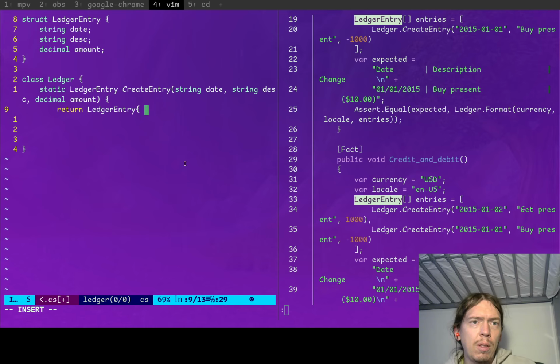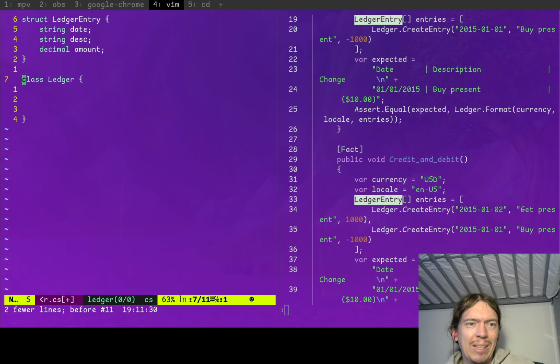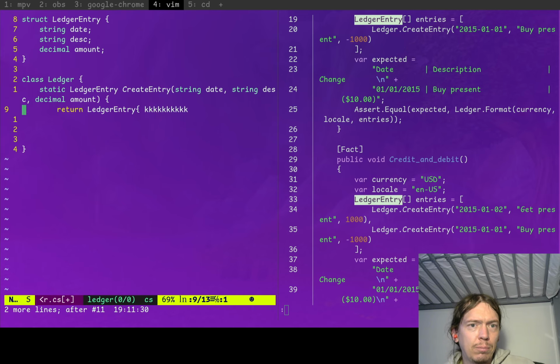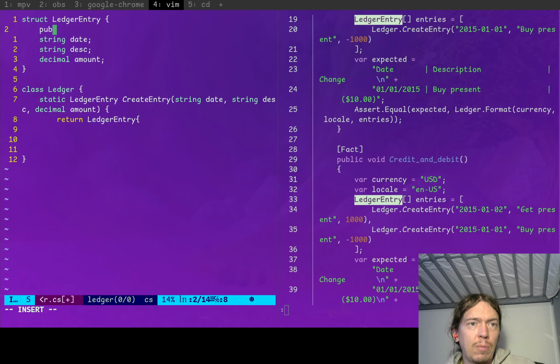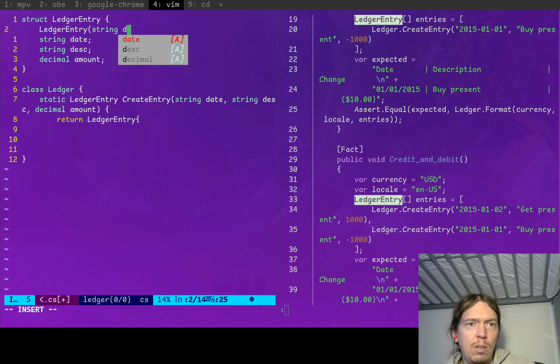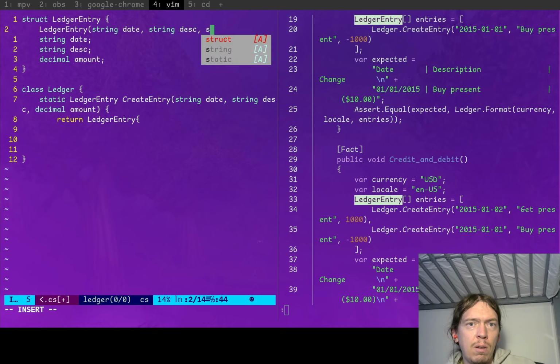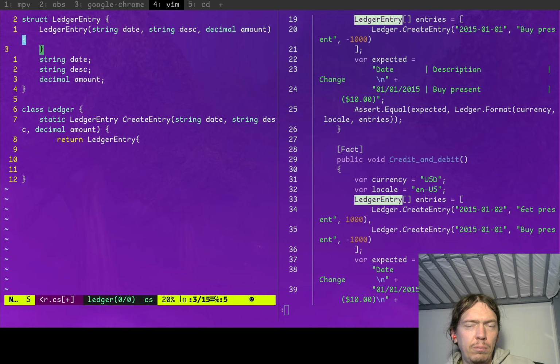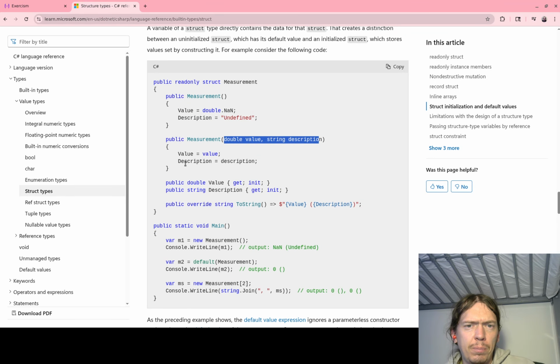Okay, so I'm going to, whoops. Oh my gosh. No, I don't. I just want to say ledger entry, I think. String date, string desc, decimal amount, and just set those, right? They used capital letters for the fields. Let's do the same.